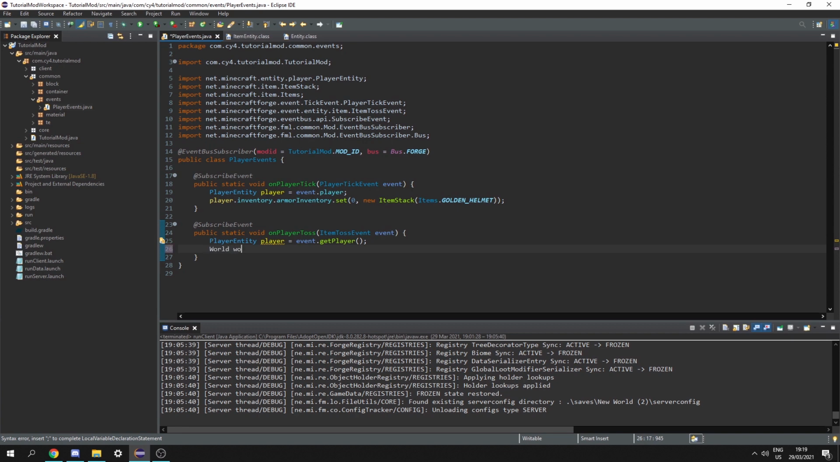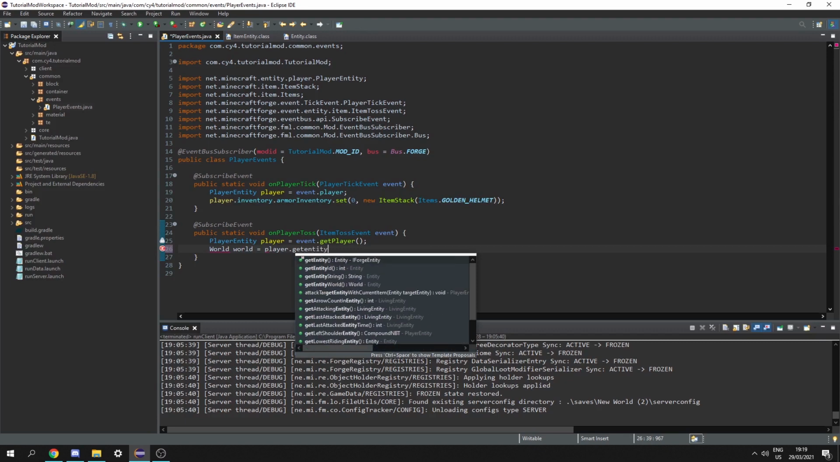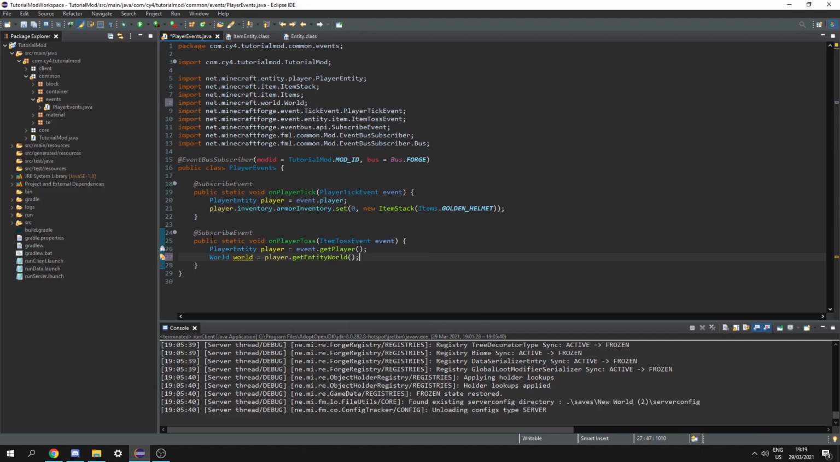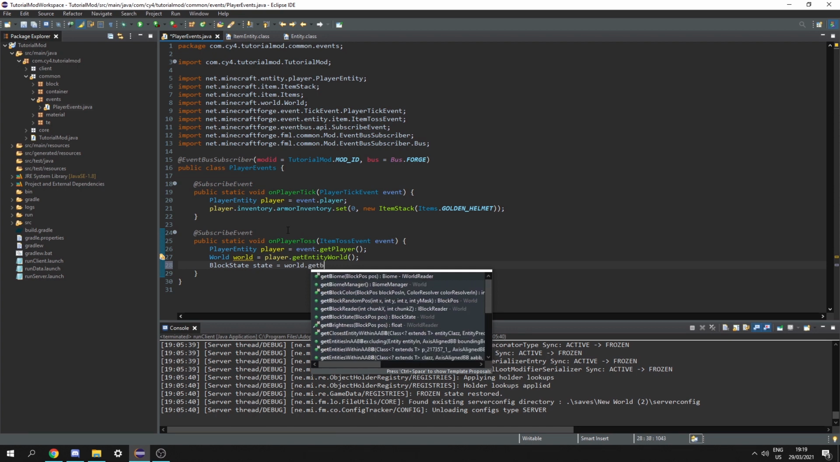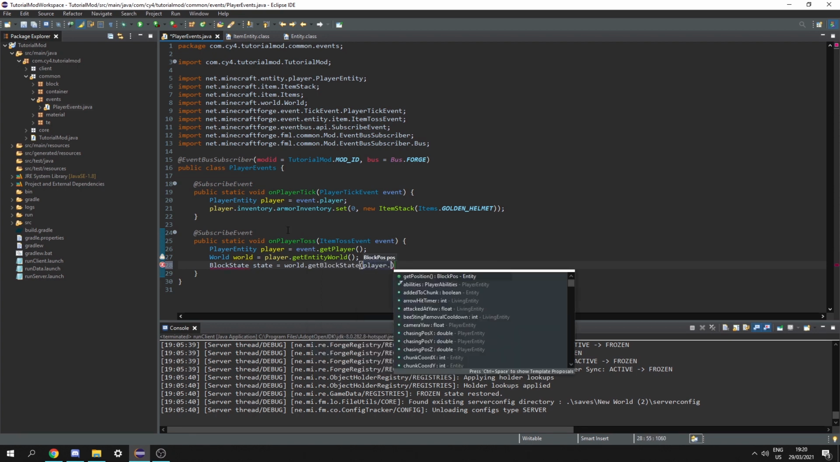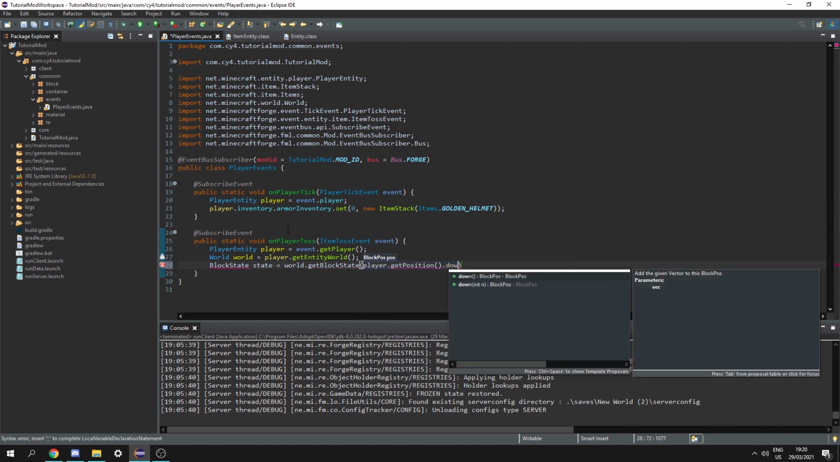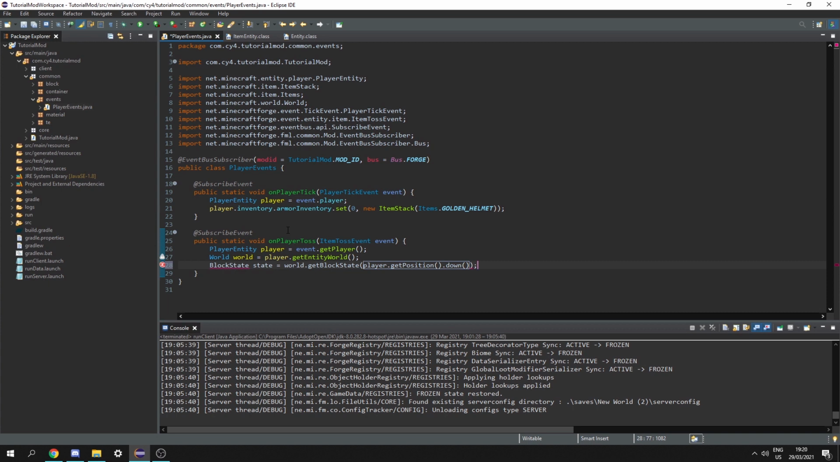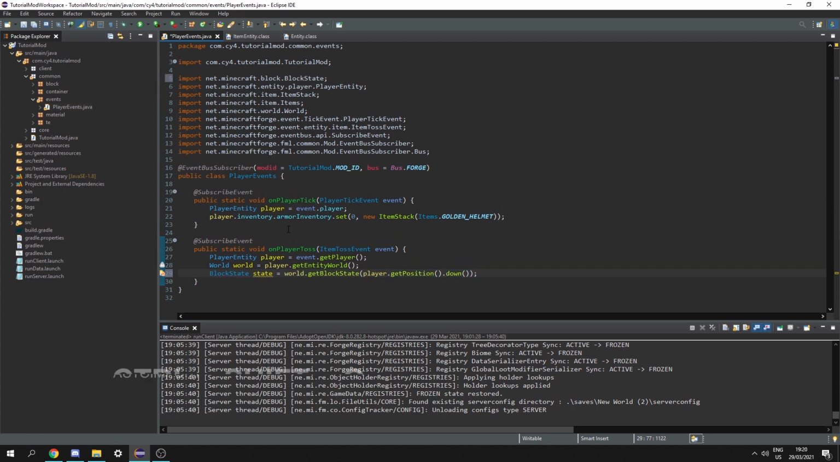So let's do World world is equal to player.getEntityWorld. Then we can use Ctrl+Shift+O to import World, and then we're going to check for the BlockState is equal to world.getBlockState. Then we need to give it the position, so we're going to do player.getPosition().down(), because we want to check the block the player is standing on. So let's import BlockState.